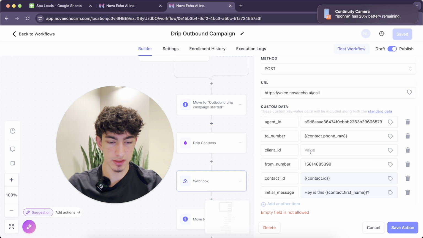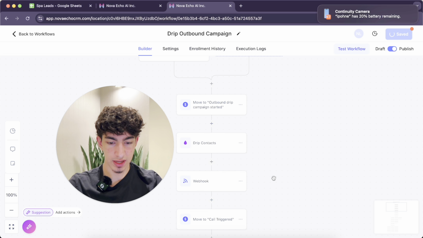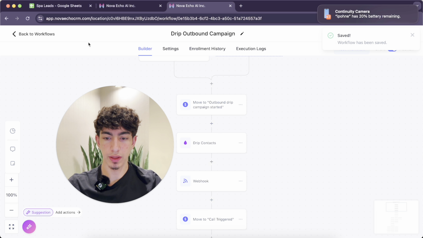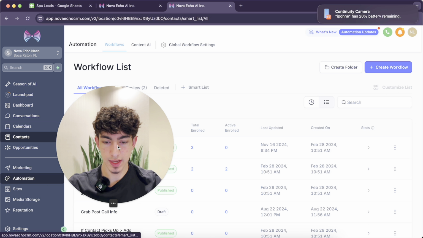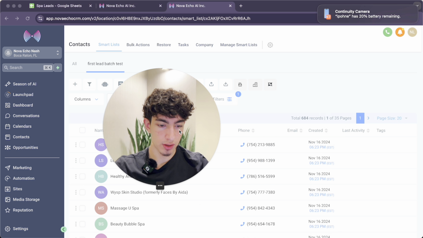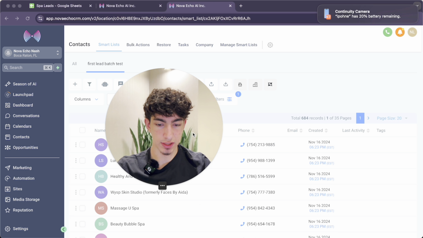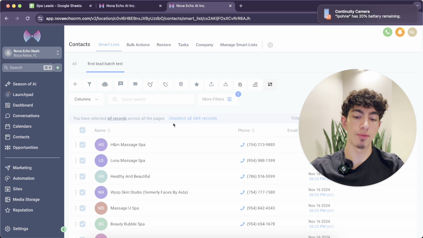It won't let me save because this is not allowed. Let's just put a 1 there. We're going to click save action, and then we're going to save the workflow as well. Once we're done doing this, we're just going to go back to workflows. We're going to click contacts. And as you can see, this separate lead list that I made, all the leads are not uploaded yet. There's only 684. But what we're going to do is click this and select all 684 records.